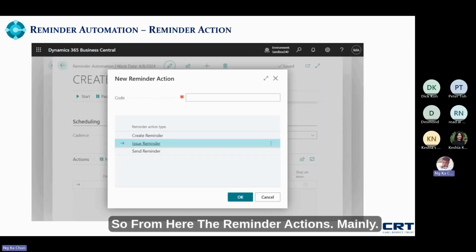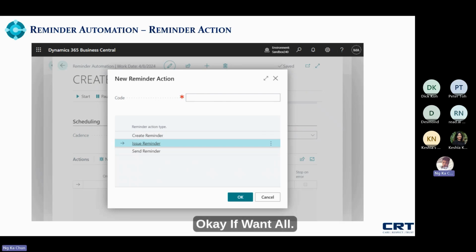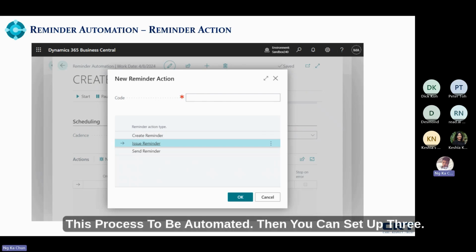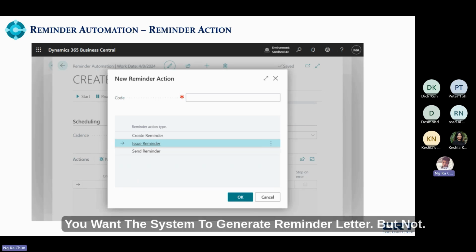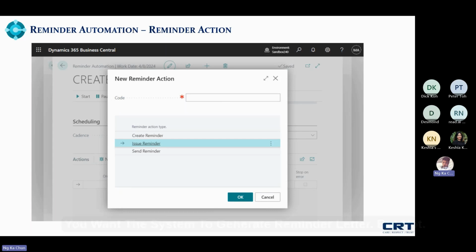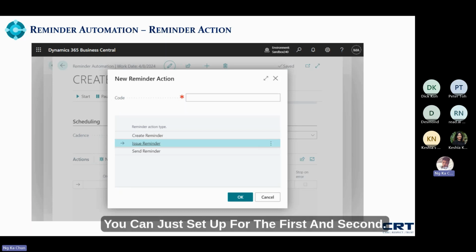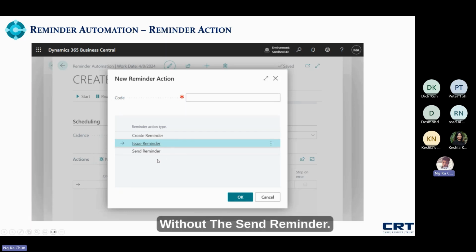So from here, the reminder actions are mainly categorized into 3 parts: create reminder, issue reminder, and send reminder. If you want all this process to be automated, then you can set up 3 automation actions for the reminder. But if, let's say, you want the system to generate the reminder letter but not auto-send it to your customer, you can just set up the first and second without the send reminder.